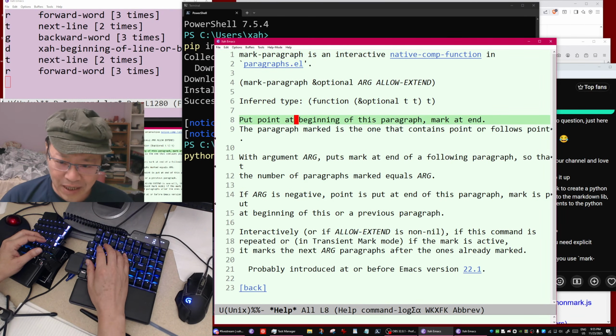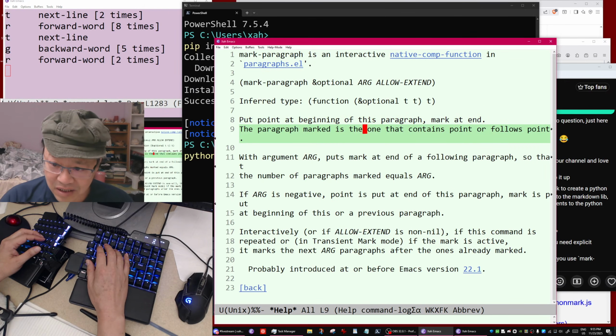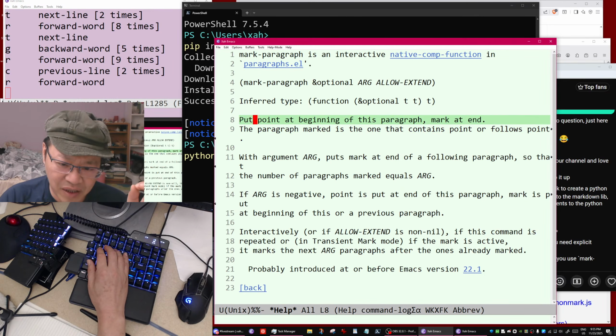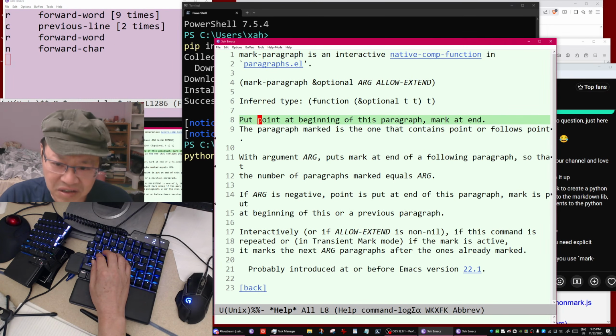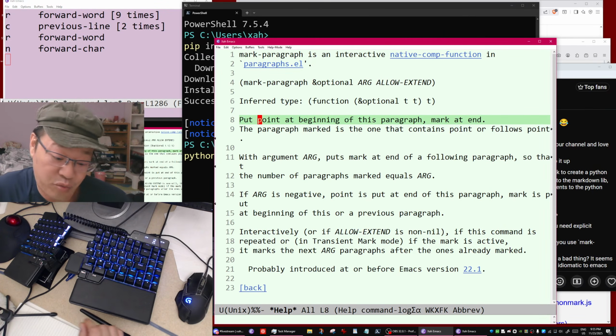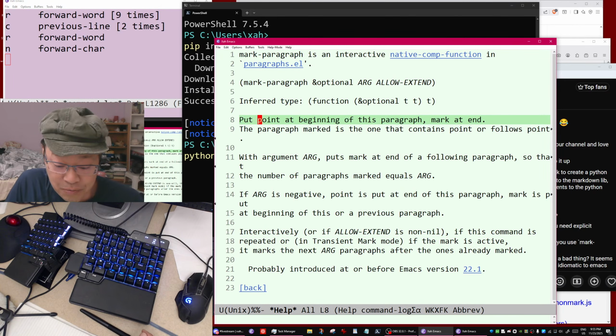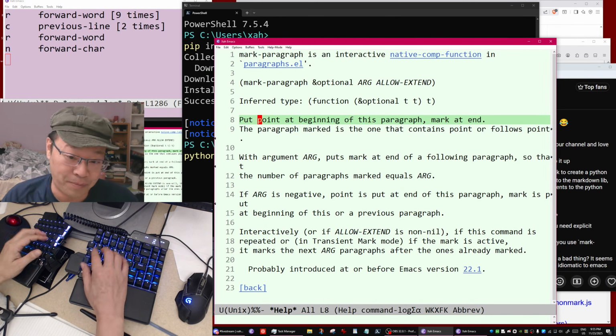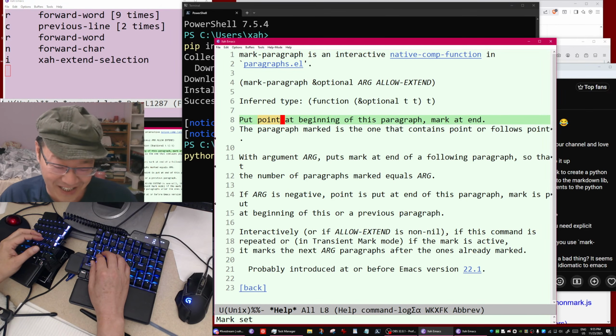So: put point at the beginning of this paragraph, mark at the end. Okay, the paragraph marked is the one that contains point or follows point. The Emacs jargon. Like, what the heck is a point? Just say cursor position. Okay, they refuse, because they invented the concept of cursor position before any text editor. That's why we call it point. Point.